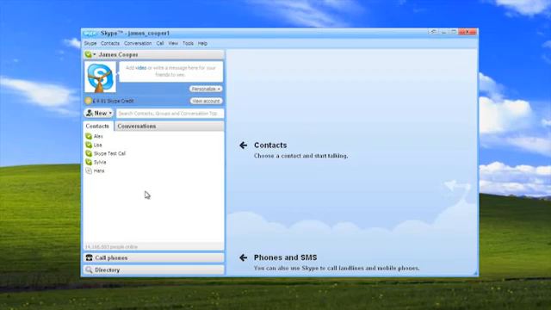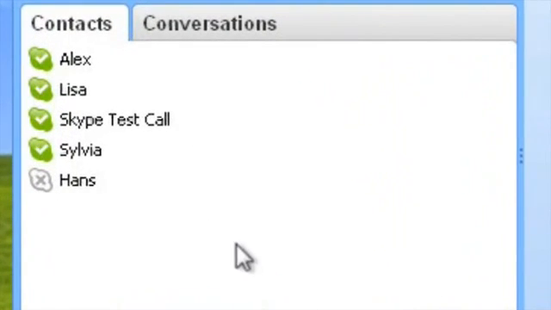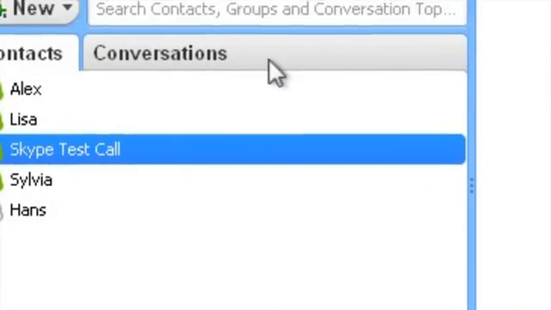First of all, open Skype. Find Skype test call in your contacts and press the call button.